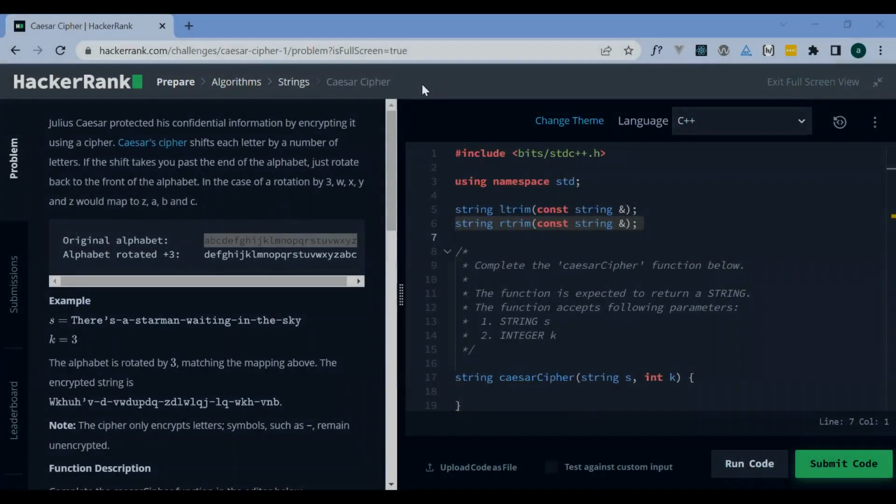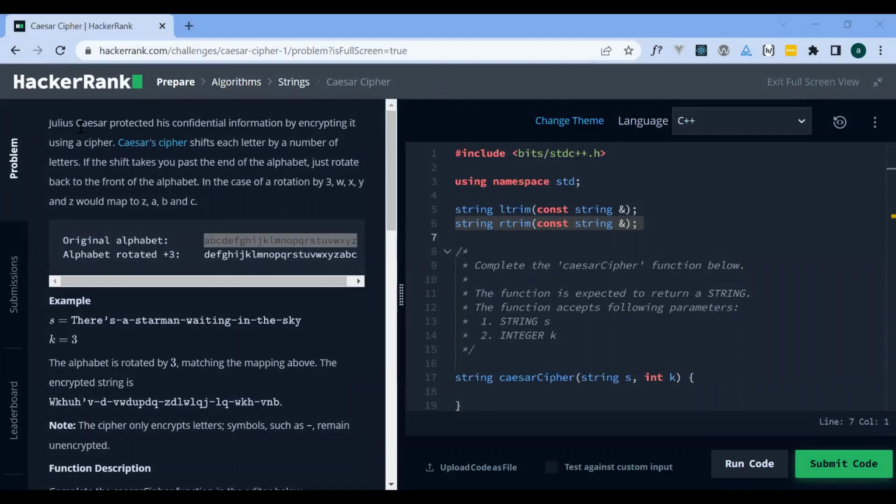Here is the problem statement. Julius Caesar protects his confidential information by encrypting it using a cipher. Caesar-cipher shifts each letter by a number of letters. If the shift takes you past the end of the alphabet, just rotate back to the front of the alphabet. So what does that mean exactly?